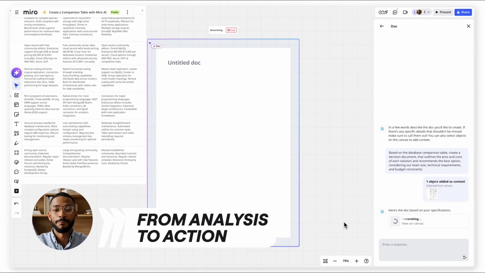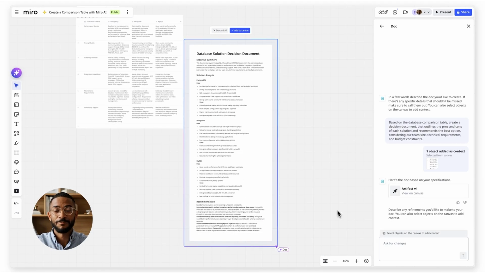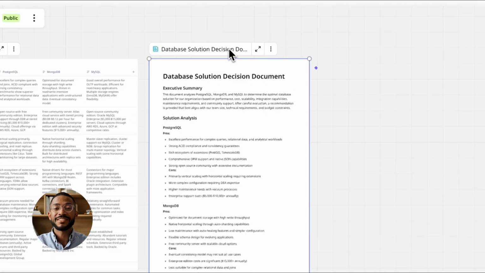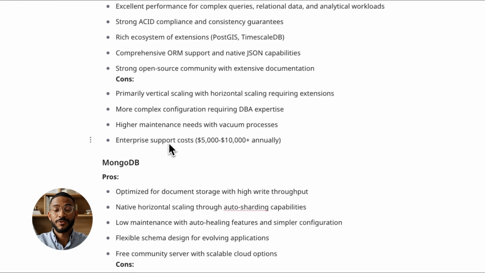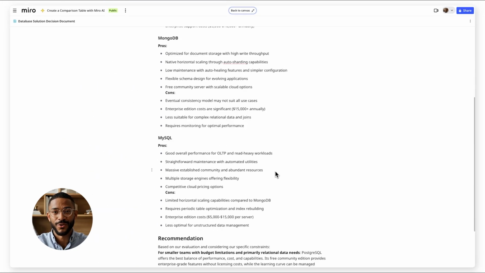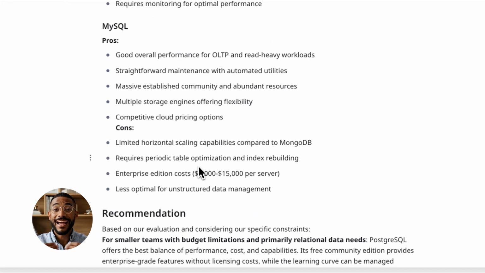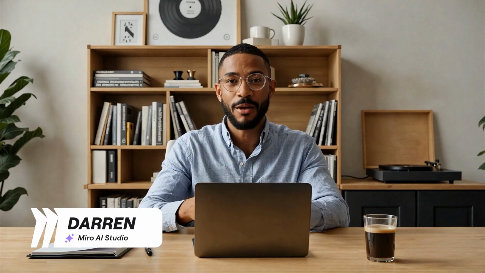Watch Miro AI process your structured comparison and generate a detailed analysis of pros and cons. You receive specific recommendations tailored to your technical context, with budget considerations highlighted for each option, and clear reasoning behind the suggested choice. Your team transitions from endless evaluation to confident decision-making, supported by a documented rationale that everyone can understand. Ready to transform complex technical evaluations into clear decision frameworks?